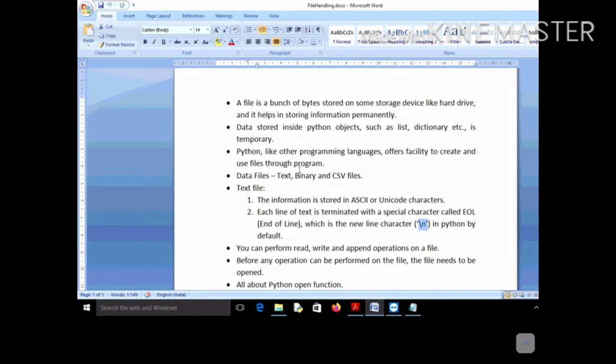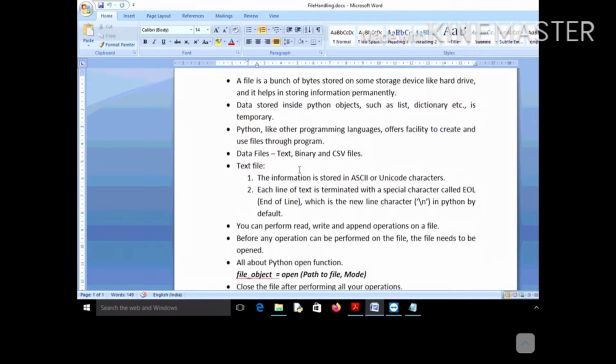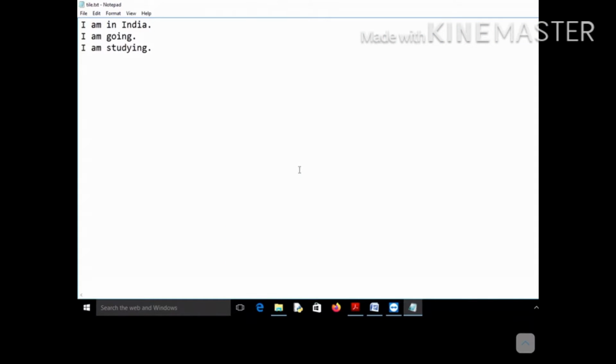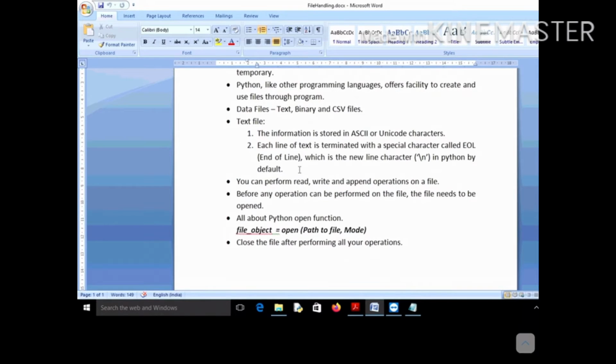Okay, so this is the meaning of each line of the text being terminated with a new line character, \n. I hope you got the concept of a text file: it stores information in the form of ASCII or Unicode characters, and each line in the text is ended by a special character, which is \n. So after each line there is \n. That is your delimiter.